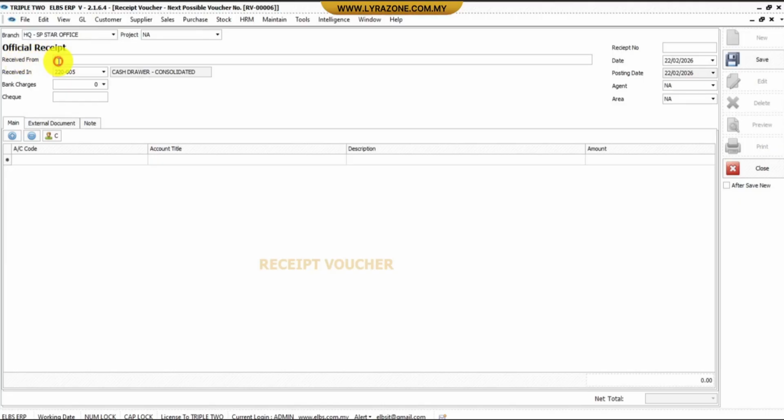After selecting the branch, move to the Received From section. Here, enter the narration of the transaction. For example, if you are receiving money as a loan, simply write Loan from Director. Be clear and accurate with your narration, because this will reflect in your reports.